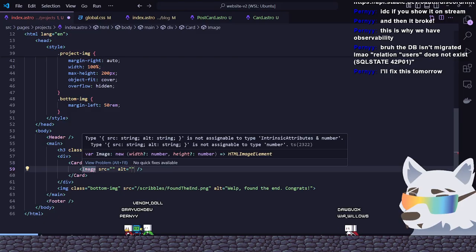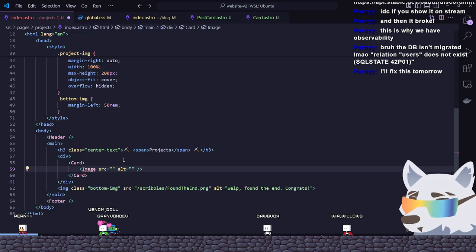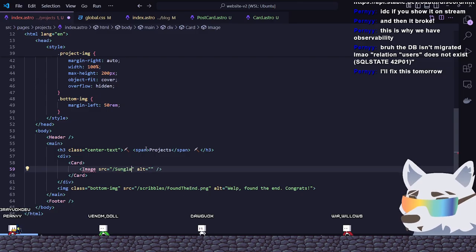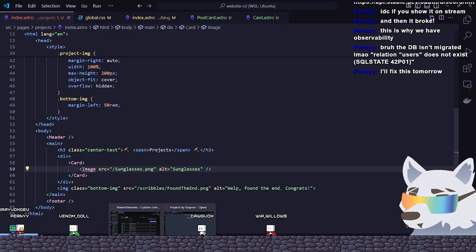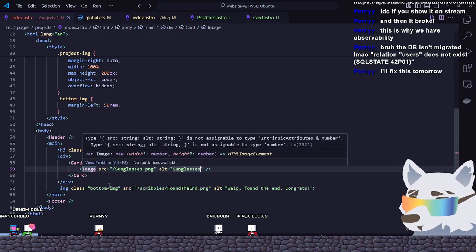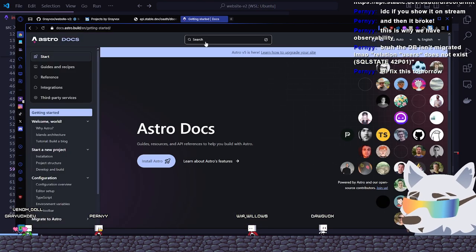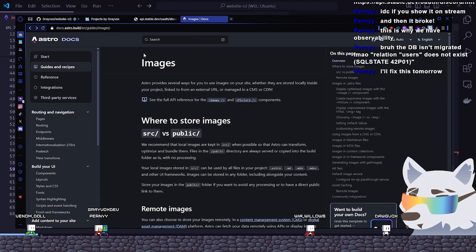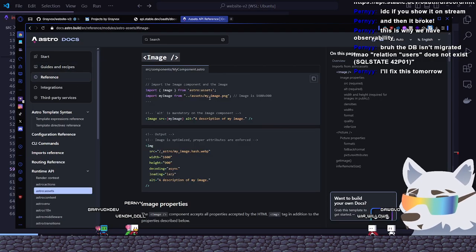That's not able to type number. What do you mean? What's the number we're doing here? Sunglasses. Let's just test and see. Image is not defined. Isn't that not what they call it? What's the difference? Multiple formats and other sizes.